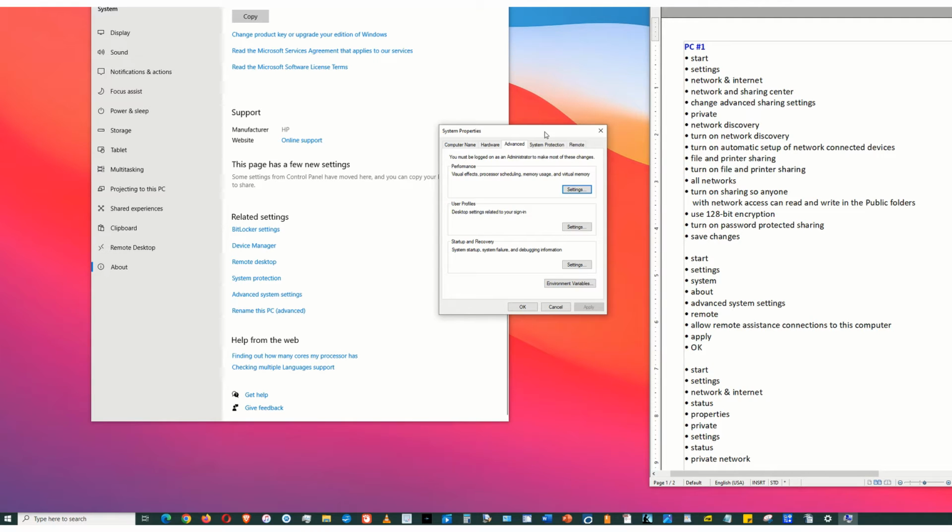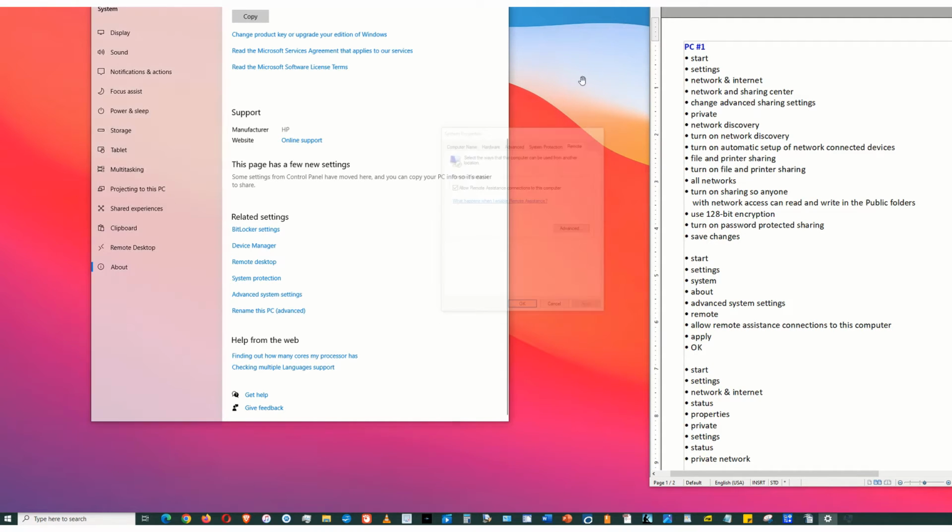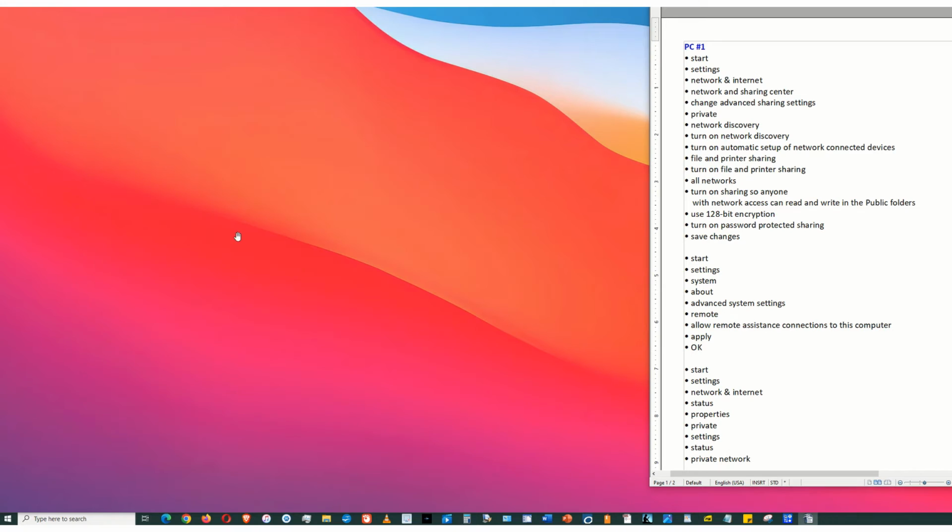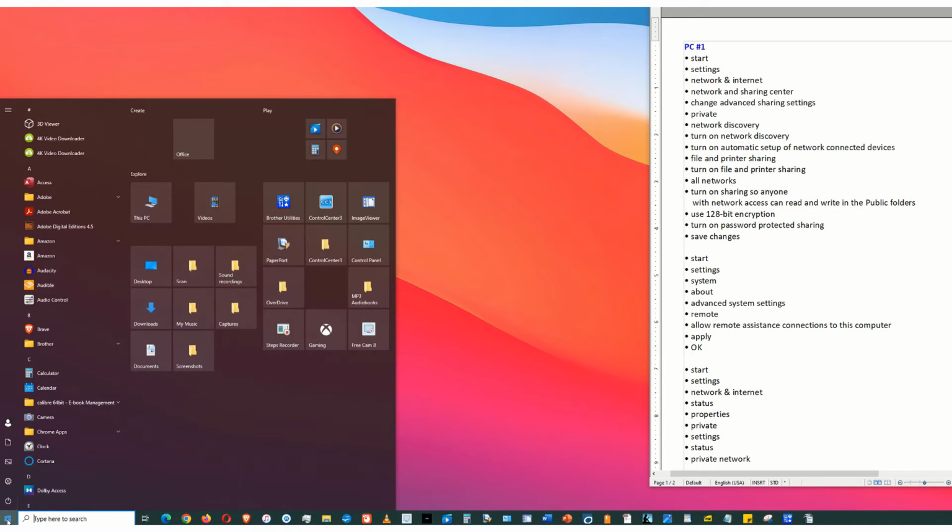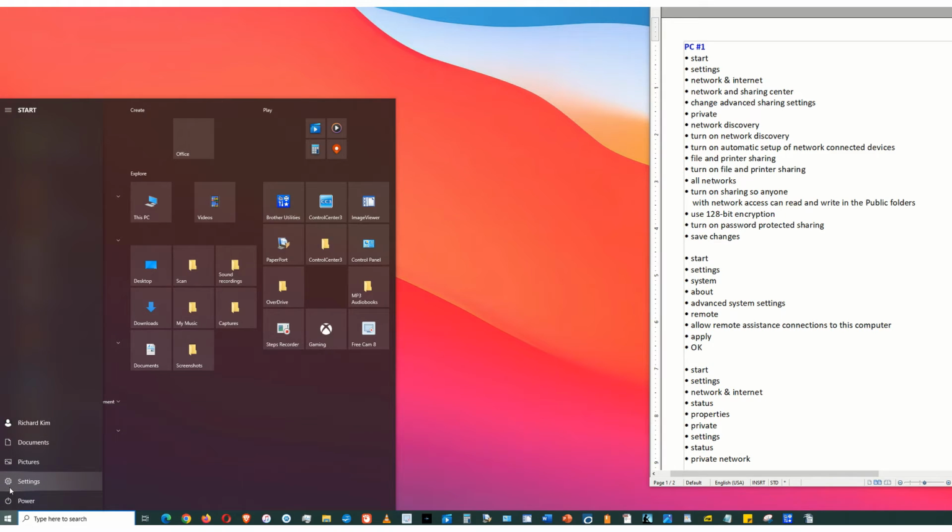A window pops up, System Properties. Click the Remote tab. Then click Allow Remote Assistance Connections to this computer. Click OK and Apply. Go back to the Windows icon, click Start. Click Settings.